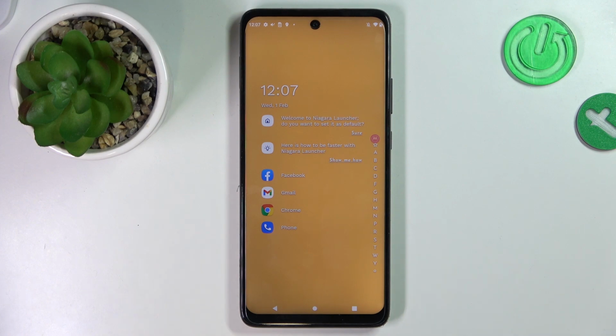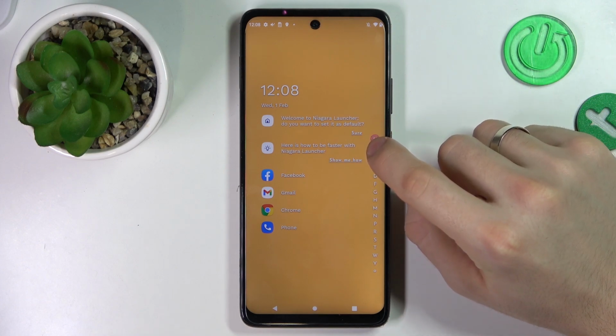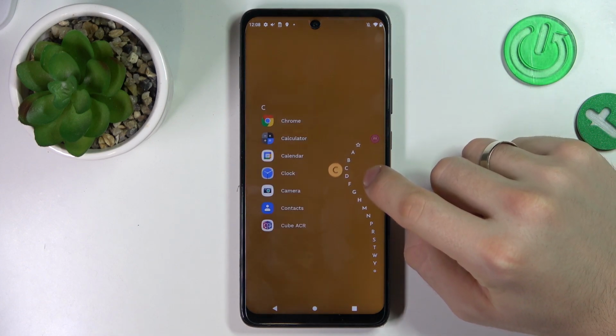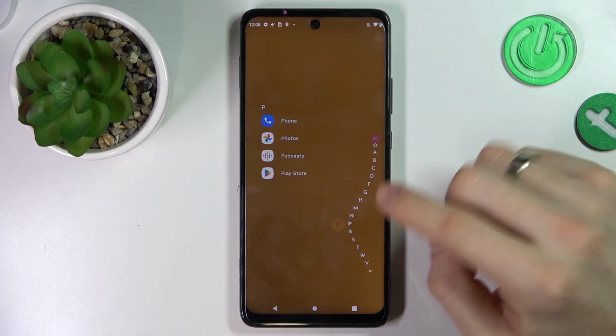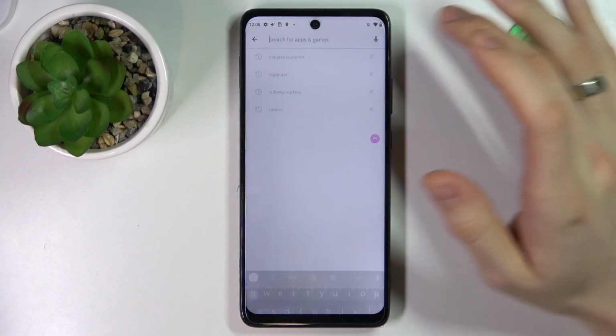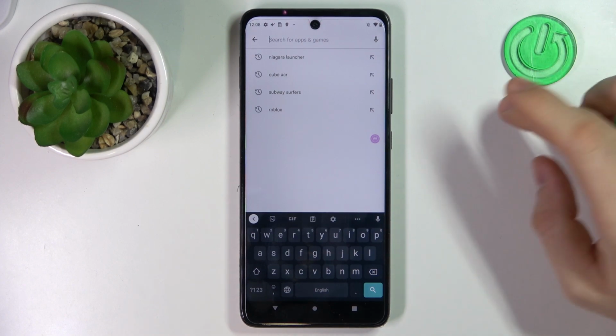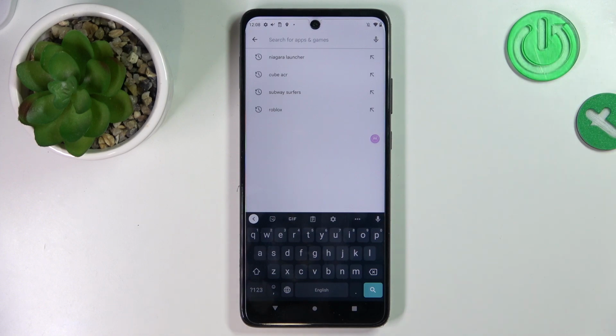So if you want to find any application, for example, Play Store, just tap your finger on the alphabetical line and drag it to P. And here you will see your Play Store and applications, open it, and that's it. So I think it's very easy to use, very handy, and simple. And if something is simple, something is good.